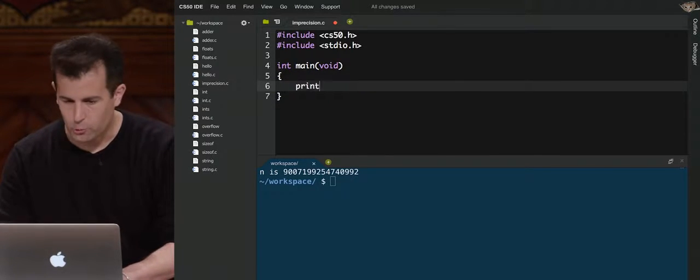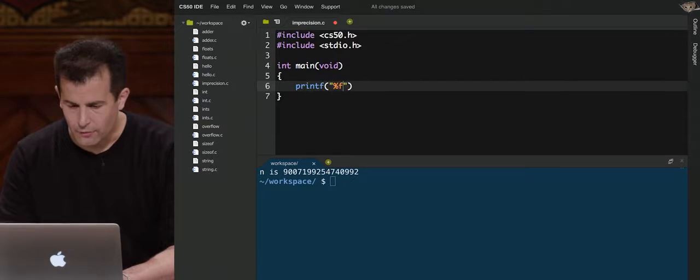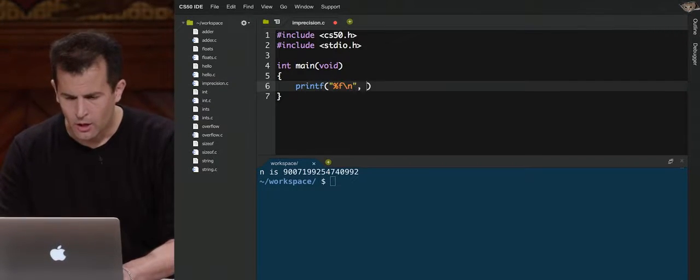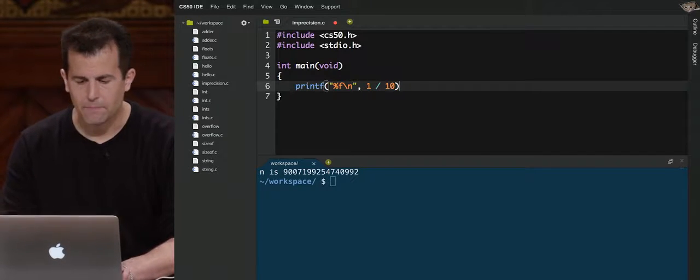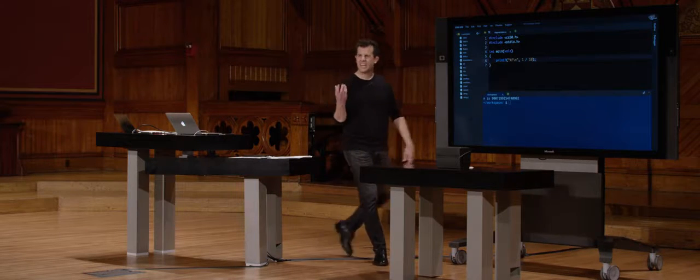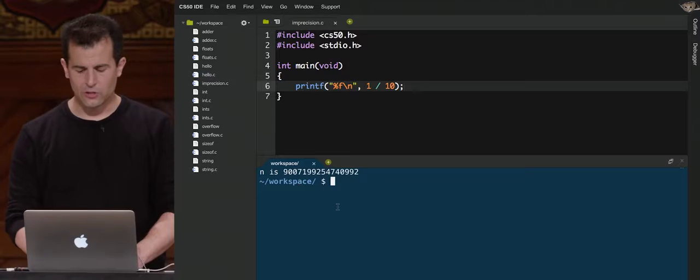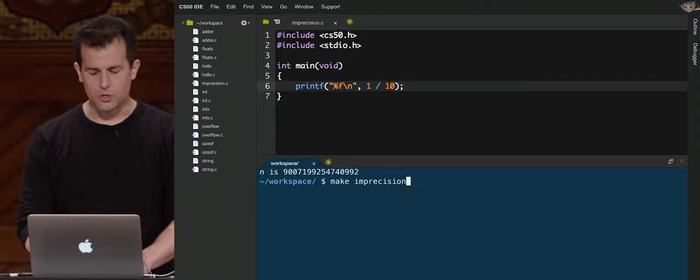Let me go ahead and do printf %f \n, 1 divided by 10. In other words, let's dive in deeper to 1/10. Like 1 divided by 10, surely a computer can represent 1/10. So let's go ahead and make imprecision.